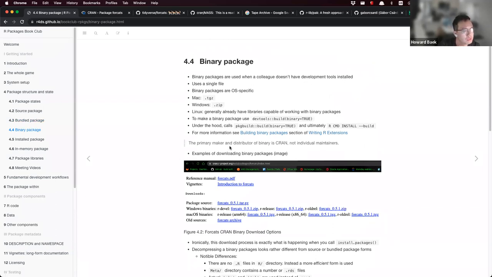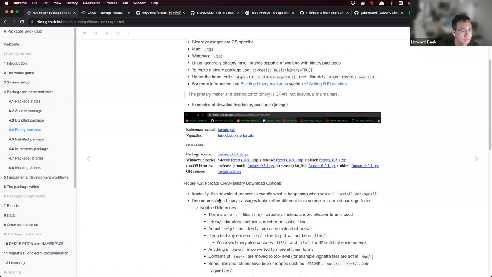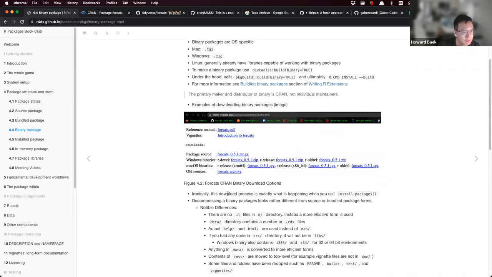So binary packages. You can download binary packages from the CRAN landing page. Let me take you there. I think this is the binary form of forecasts for Mac OS. This is for Windows. And when you download a binary file from CRAN, it's actually what you do when you run install.packages, which is what I thought was interesting.